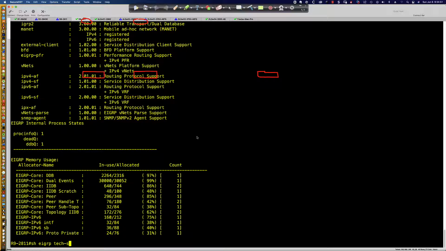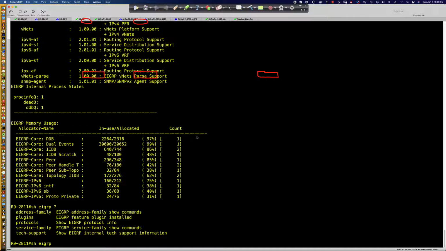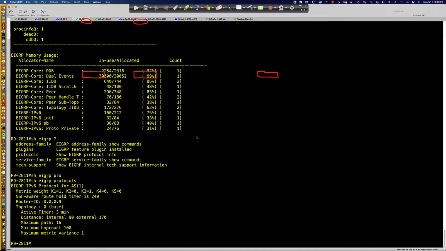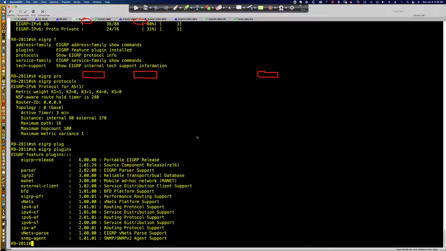And if I was to pull that back, and I think there is another one. I thought there was another one. Maybe it was, oh, plugins. There it is. Sorry, it's plugins. And there we go. And again, this is going to show you, and I thought the format was a little bit different, but again, it's giving you the EIGRP release information.